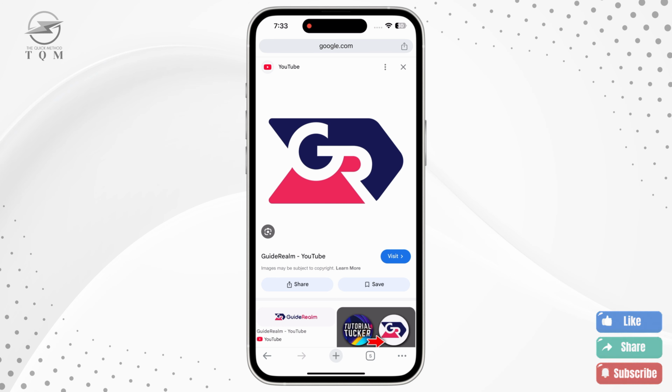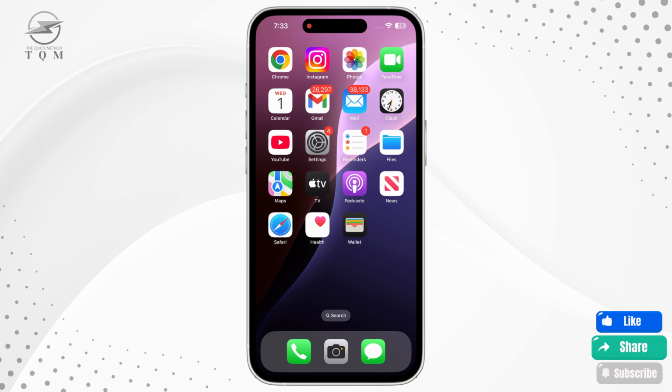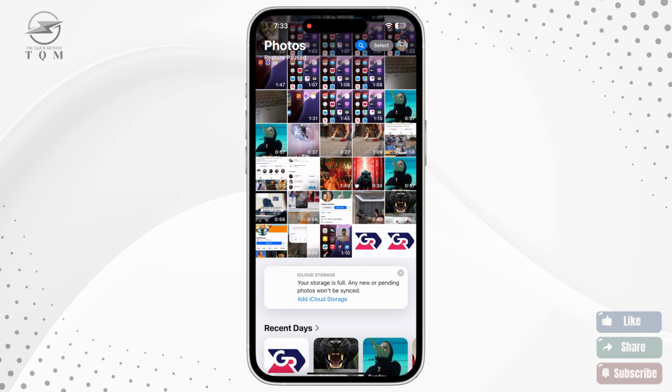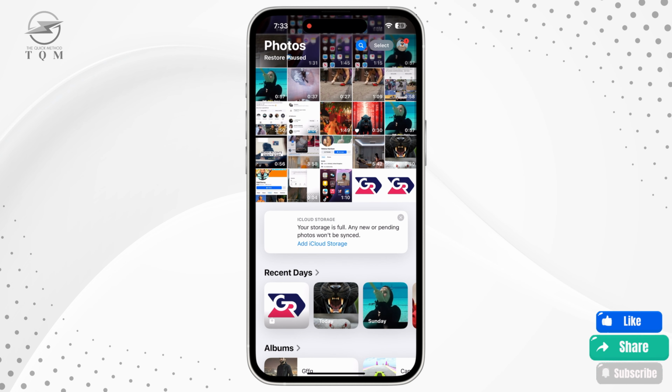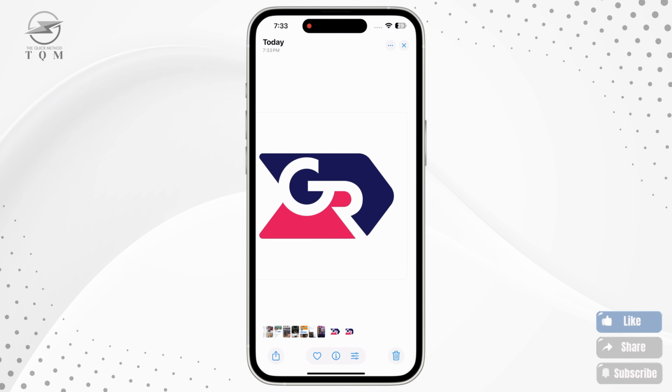Once it's downloaded, you can exit the browser and open your gallery app. The image should now appear in your collection. Simply open it to view or use it however you like.